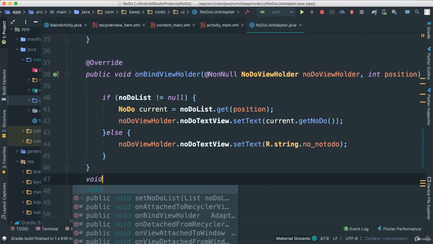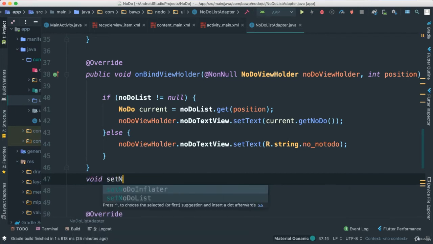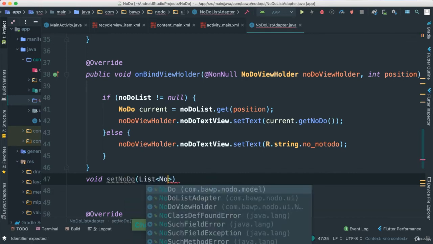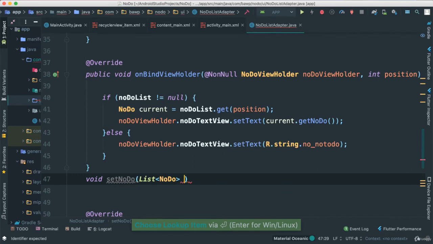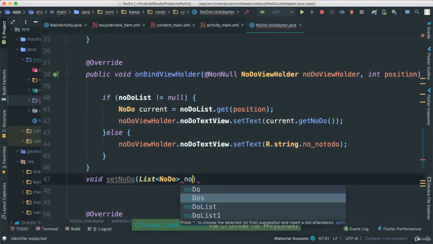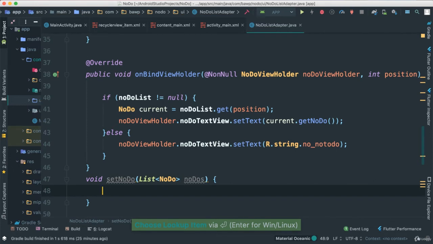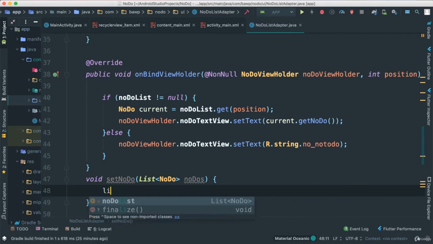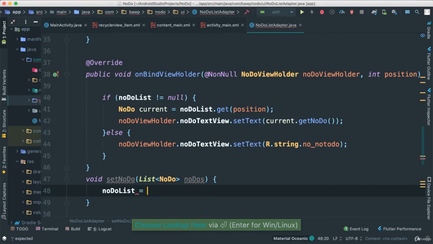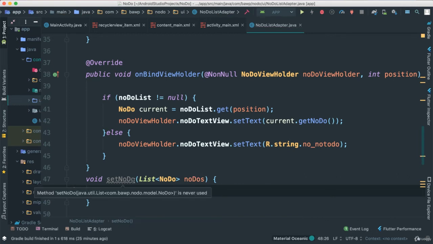Now here I'm going to add another method. I'm going to say void set no do. What this is going to do, I'm going to pass a list here of no do objects. Say no do's like this. What I'm going to do here is I'm going to set things up. So I'm going to go ahead and say the list, our no do list, is going to be set to our no do's, whatever we're passing there. So here we're setting a no do. In fact, let's say set no do's, right? That's what we're doing here.